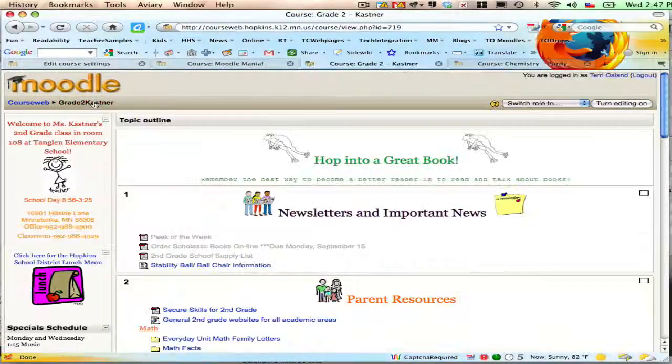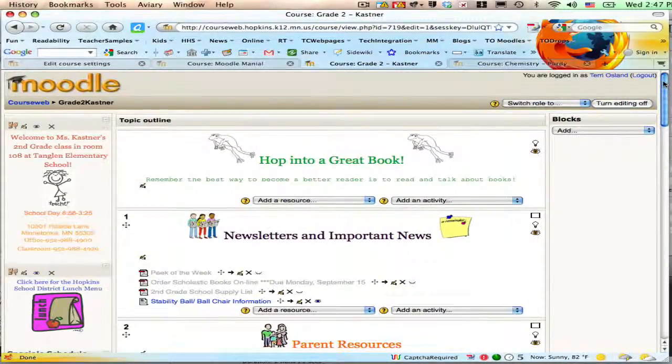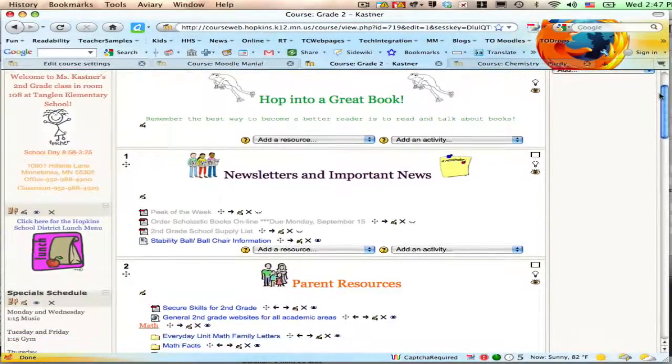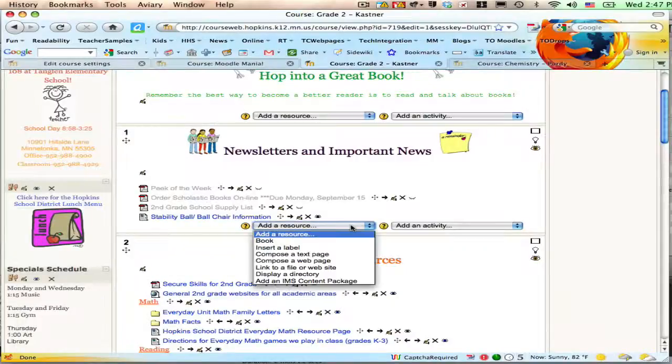So very quickly, I'm going to show you how you go about creating a web page. Turn editing on, and then you go to the block where you want the page or the link to the page to be posted. And you would go under Add a Resource, and you're going to choose Compose a Web Page. And when you do that, I'm not going to do it right now, but you'll get a bunch of parameters that you need to set up for that web page.